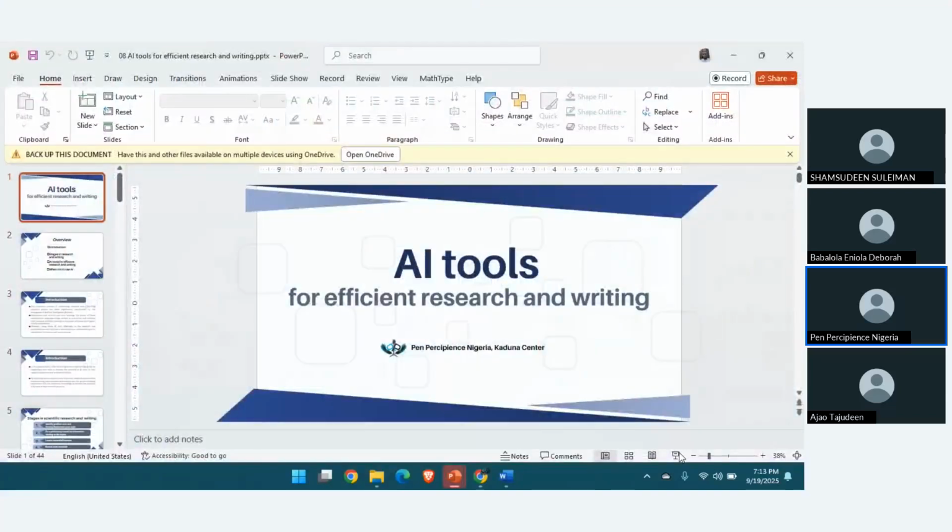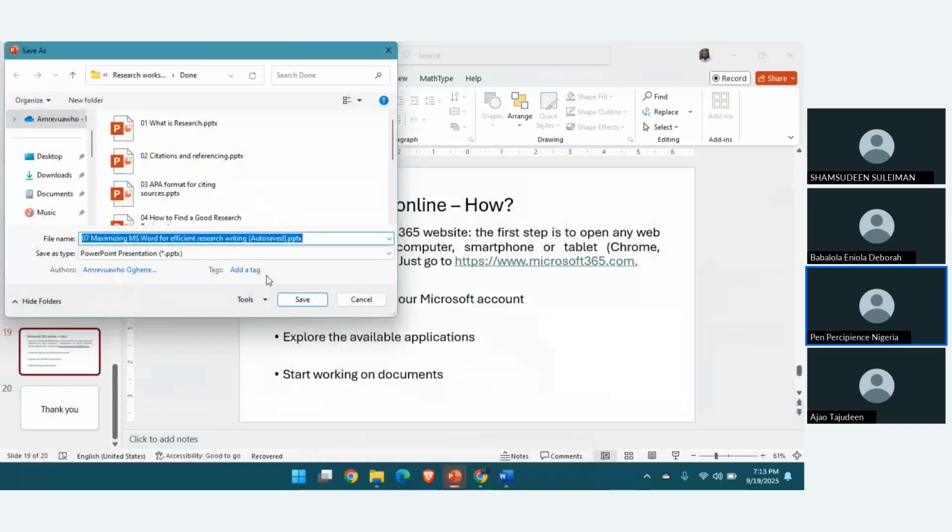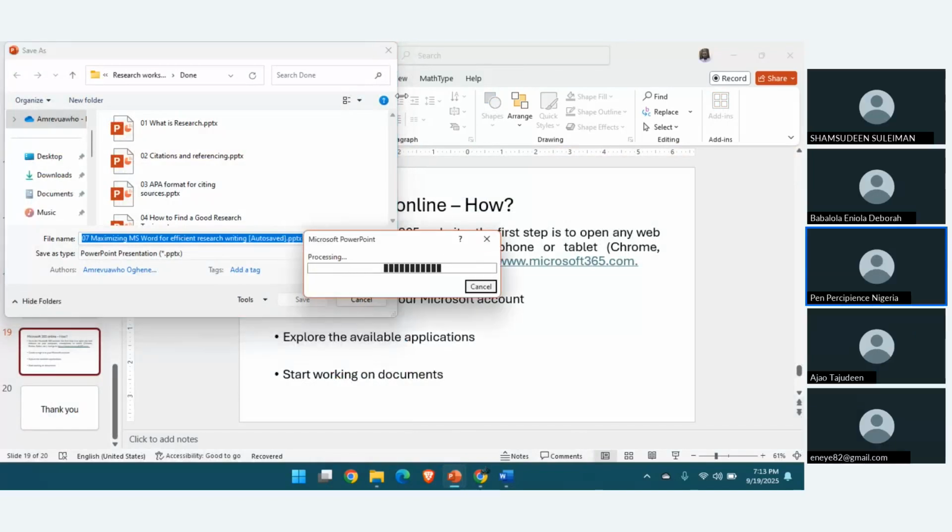So today, what we are looking at is AI tools. Sorry, my system is kind of hanging, but just be patient with me. We are looking at AI tools for. I'm coming, please.